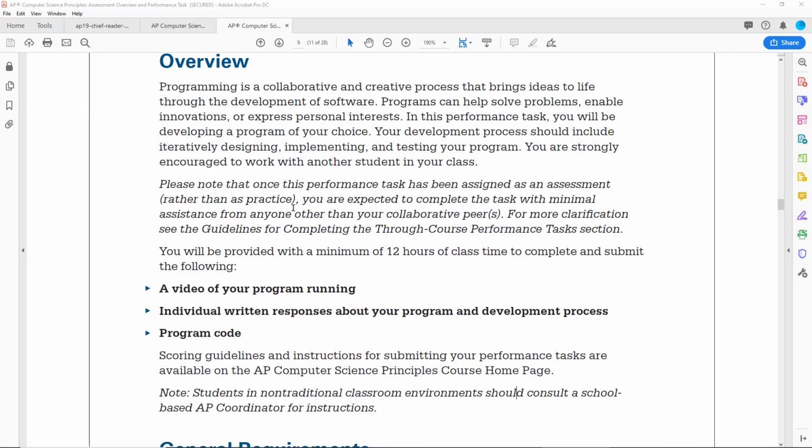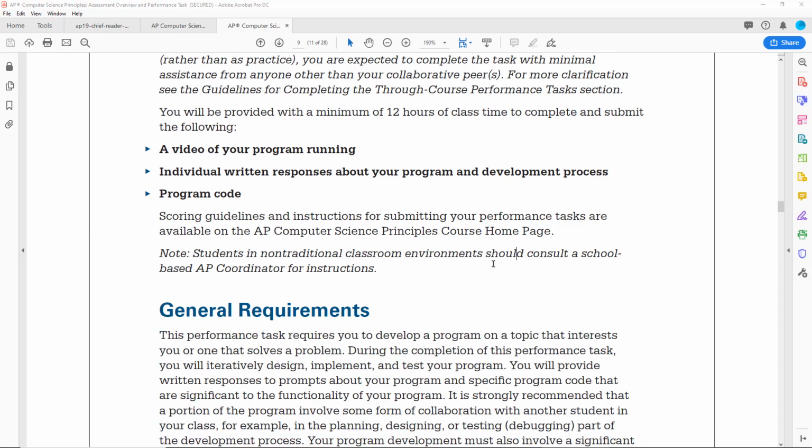So in this, you'll realize that once you've started, you are expected to complete it with minimal assistance from anyone other than your collaborative peers, which means I cannot help you finish your program, but you are allowed to have a partner for this. Now, if you do have a partner, your program will have to be a little bit more complex than a solo program so that you can each have your own parts of the program to finish all of your questions. We'll go over that here when we get to it in a minute.